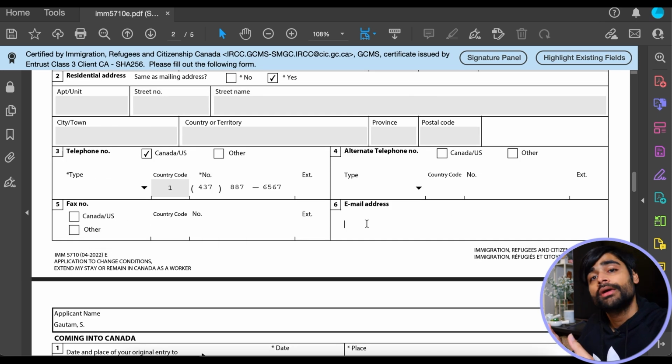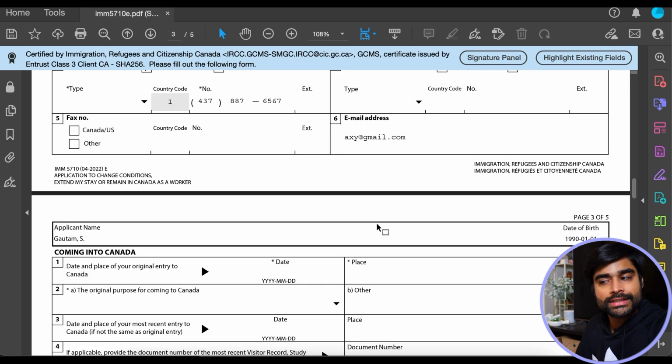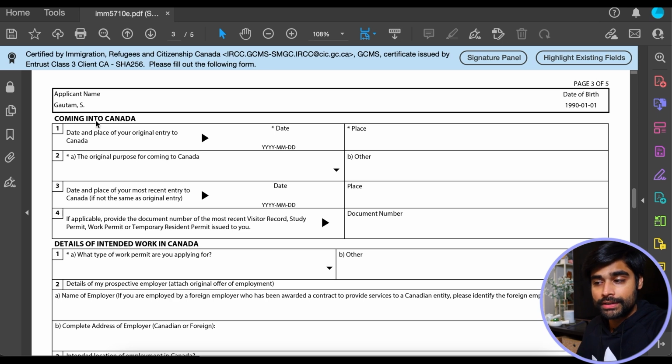Email address. So now this is where you'll provide the applicant's email address. And it's important to provide that because they might send communication on this email address. So provide your email address that you use on a regular basis. Alright, so next up is coming into Canada. So number one is date and place of your original entry to Canada.